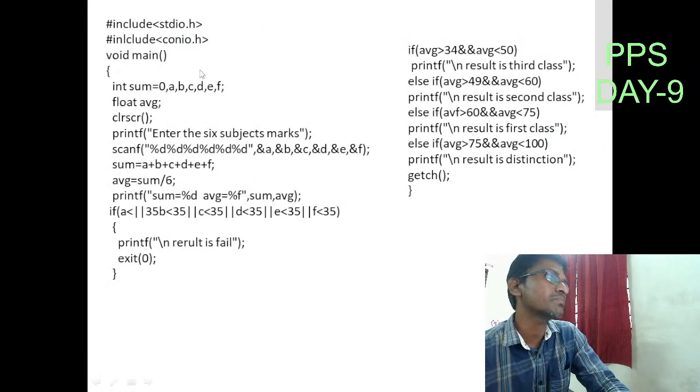So this is a program. For that, I need to read some subjects from the keyboard. Here I am taking 6 subjects, so I am using 6 variables. Then I need to calculate the sum of these 6 subjects, and the resultant value will be stored in the sum variable.